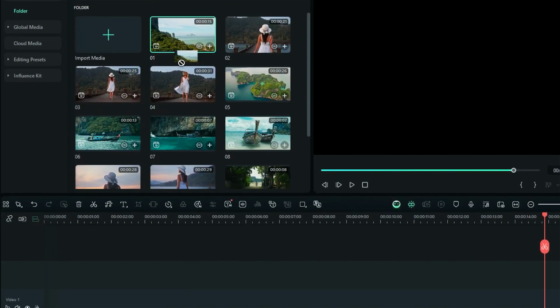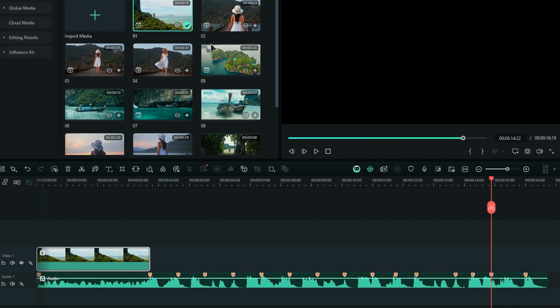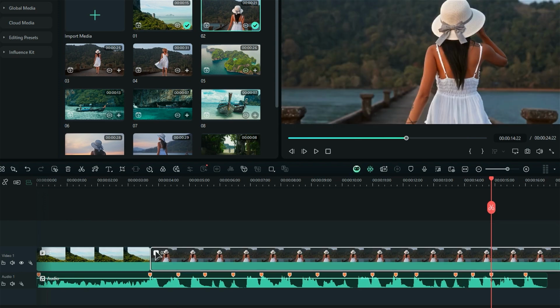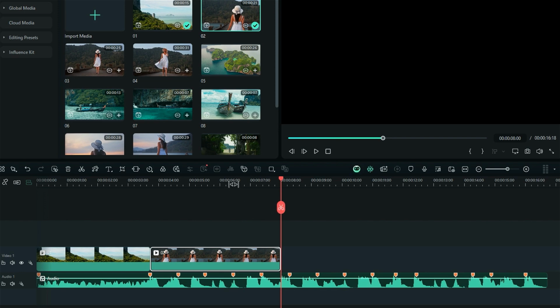First, place your initial footage on the timeline and adjust its length to match the beat marker. Next, add the second piece of footage and keep it for only 4 to 5 seconds. To enhance the dynamism of the edit, we'll use speed ramping.